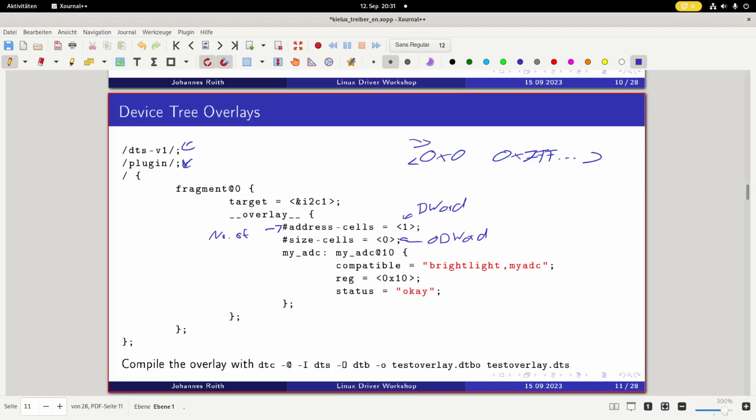And here the first parameter is the address. This could even be a physical address, or for I2C it's the I2C address. And the second argument here was the size. If the number of address cells is 2 and the number of size cells is 2 also, this would look like something like this. Then these two are the address, and then we have a second set which would be the size. So this is how it works.